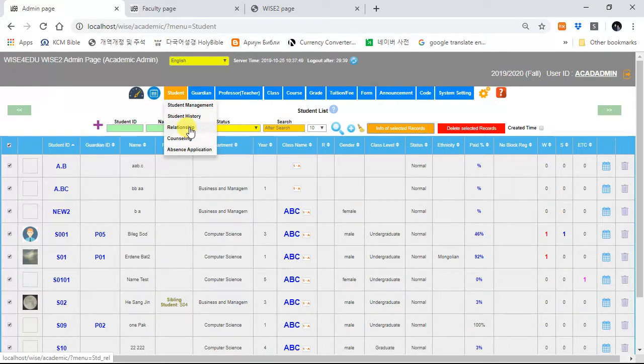The third one is relationship. You can define a relationship because a teacher can have kids attending the same school. Then the school may give some scholarship, right? So for that, you can just define the relationship. Counseling is for counseling absence application.